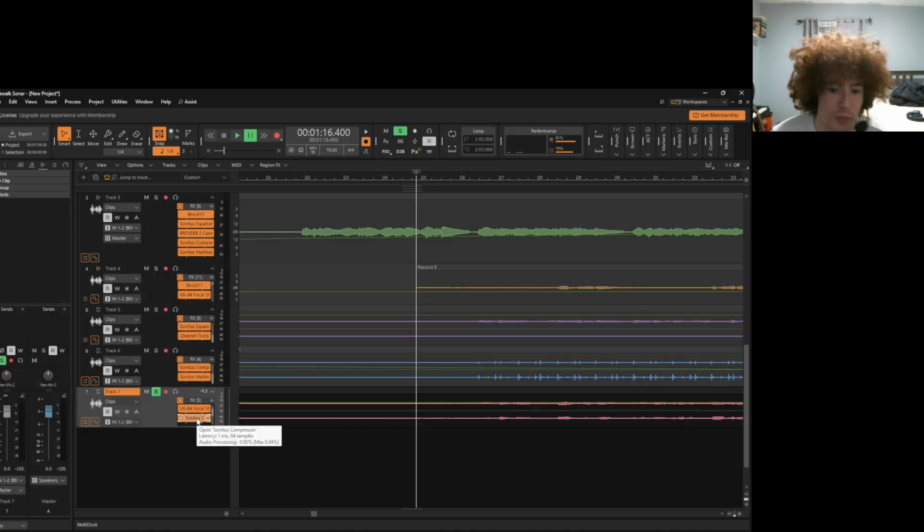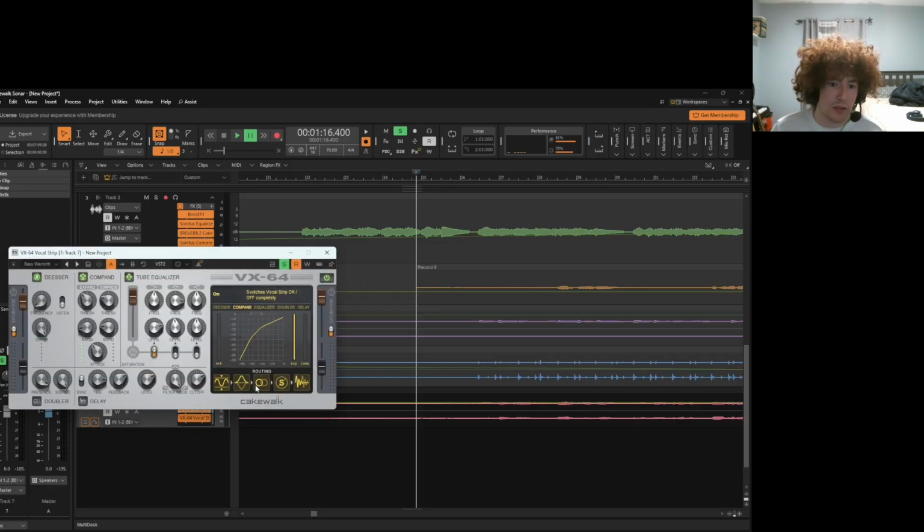Usually you do want compression on vocals, just to balance it out basically. And so then let me get into these. These are vocal strips. You can do a lot with these. They have delay.